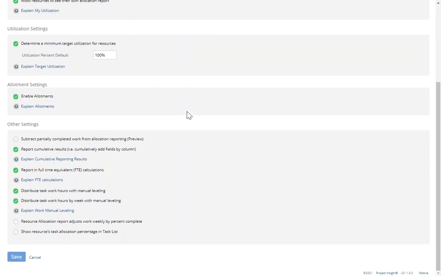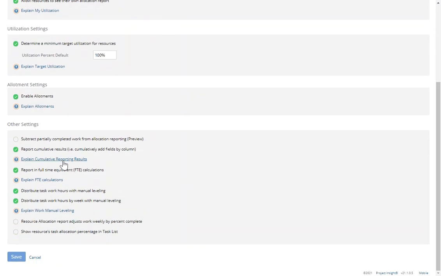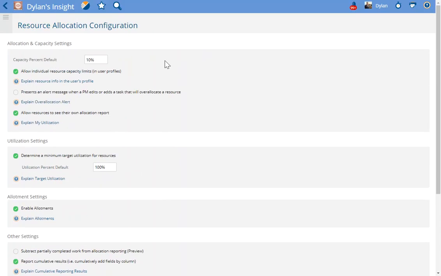If I scroll down to some of these other settings, I can see that I've checked on distribute task hours with manual leveling, that is enabled on, and work hours by week with manual leveling. So right now I'm able to perform that manual leveling because I have these two boxes checked in my resource allocation configuration. Of course, if you don't want your project managers or anyone in your system to be manual leveling, then you'll just uncheck these two boxes.